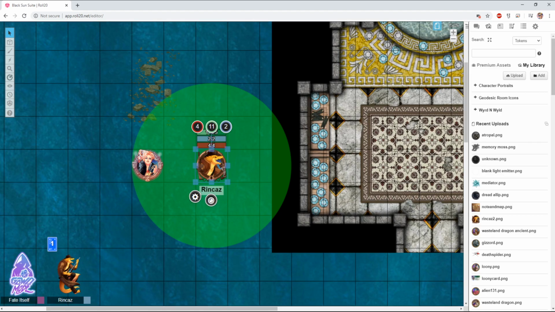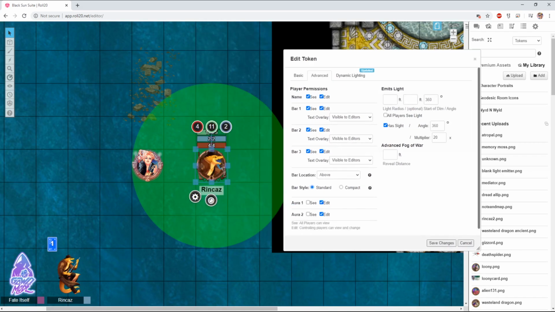Underneath the bar location, you have the bar style, and this is one of my more favorite abilities here. You have the standard option, which is the default, which is full-size token bars and displays the text overlays, or you get the compact version, which is narrow token bars and no text overlay. And I like to use compact.